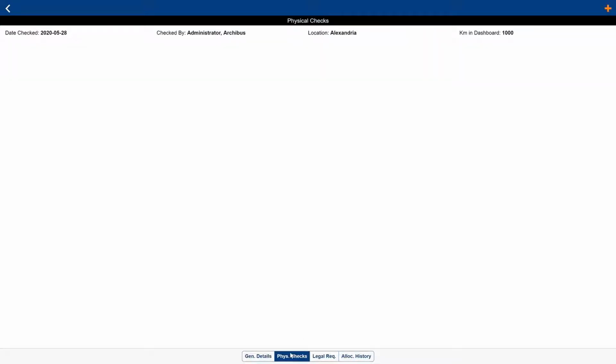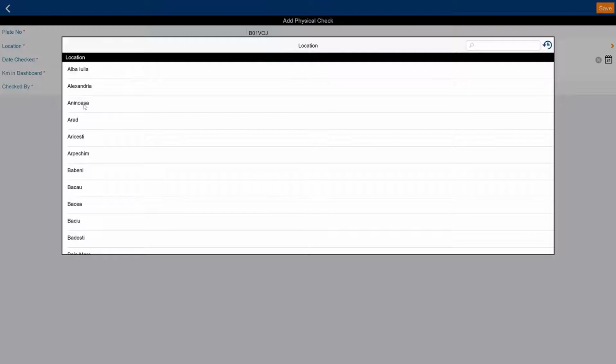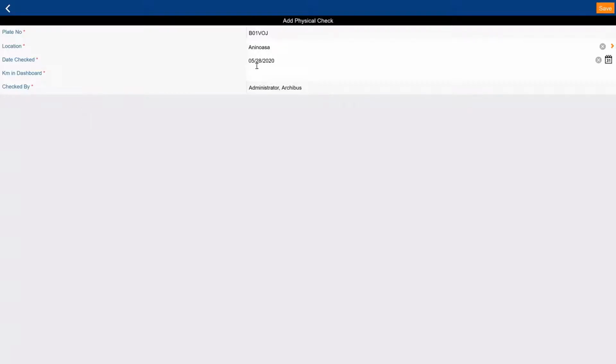Under the physical checks tab, you can check the already created physical checks, or you can add another one. Let's add another one. Let's select a location for the physical check. Let's input the kilometers. So previously it was 1000, let's say. Right now we're at 2000 kilometers.